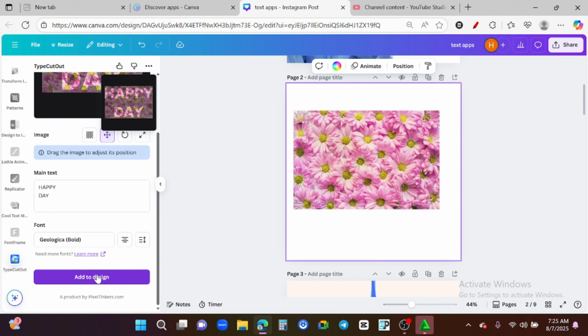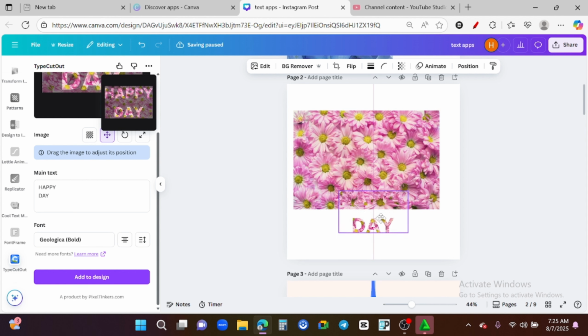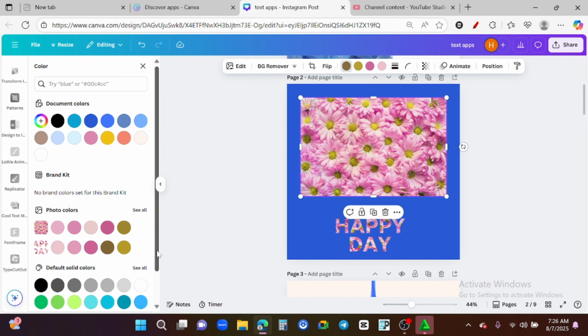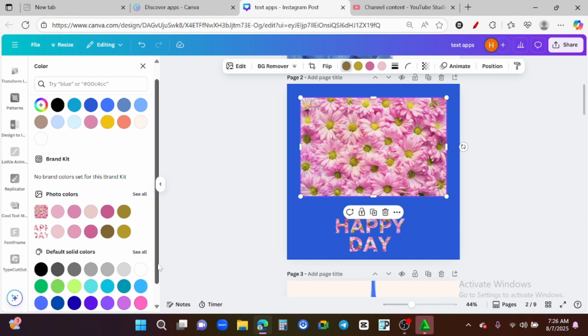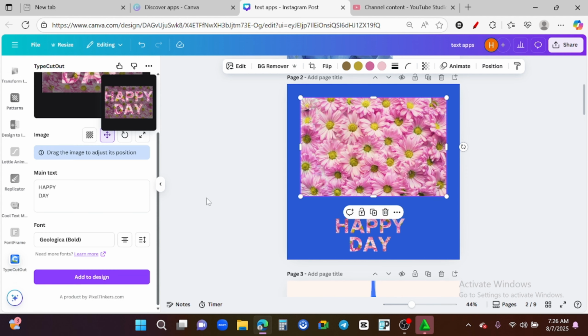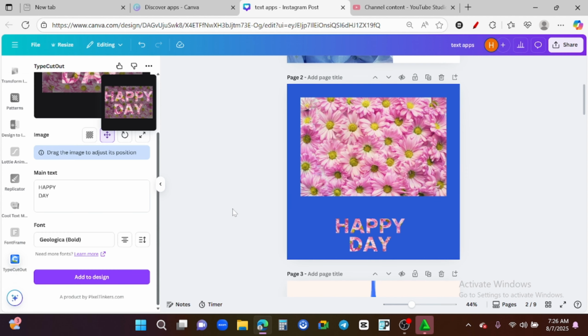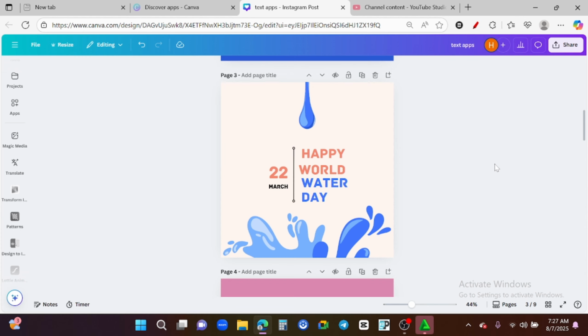If you like what you have seen, just tap on add to design and it will come into your workspace. Can you see? So if it is something you like, you can add it to your designs to add color and beauty to your designs. And that's all for type cutouts.